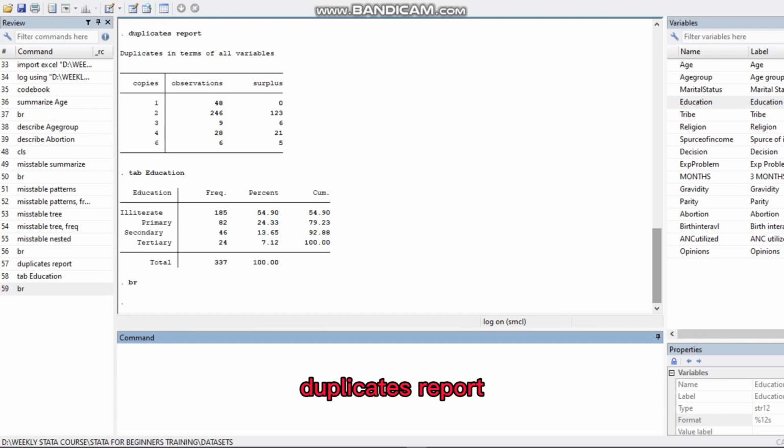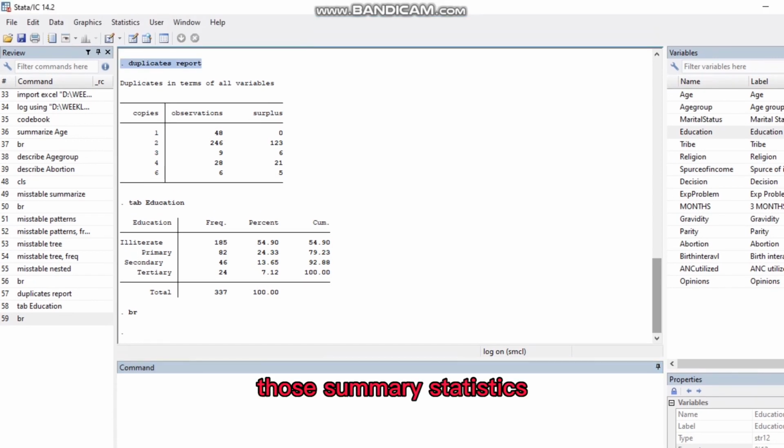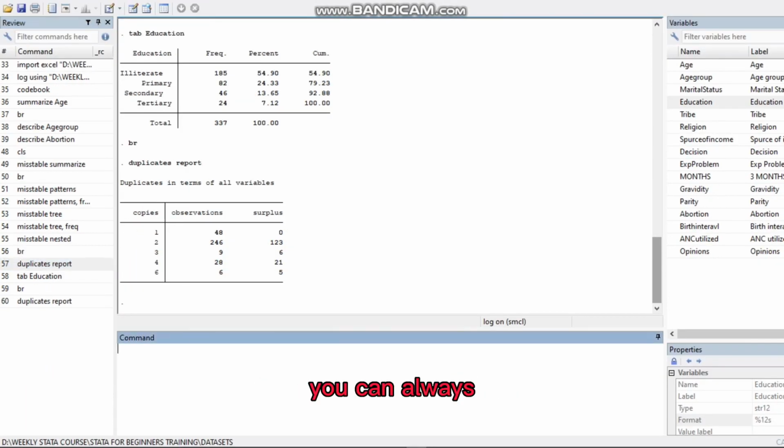So duplicates report is one of the codes you can use to give you those summary statistics. You can always do a specific report for a given variable of choice if you know exactly which variable has been duplicated. So you can always get a duplicates report for a given variable.